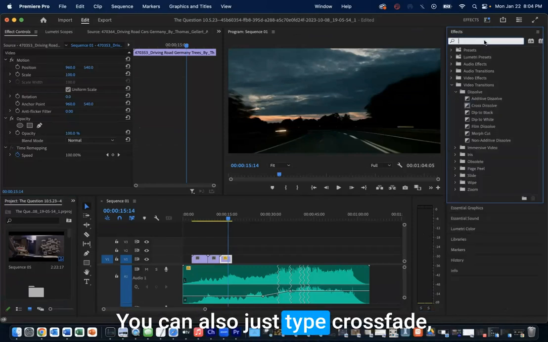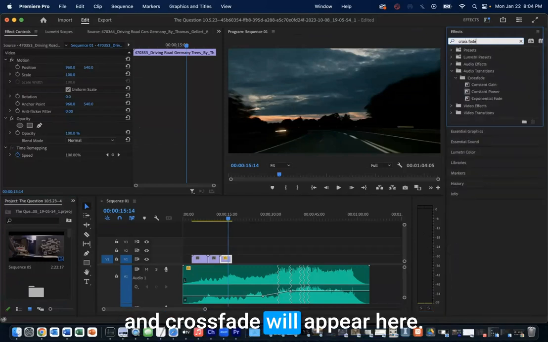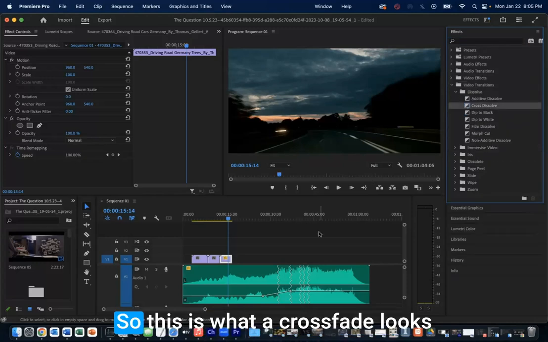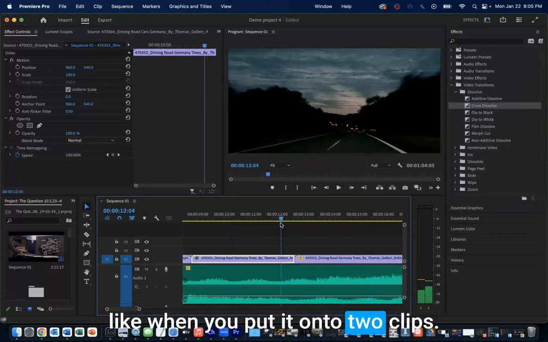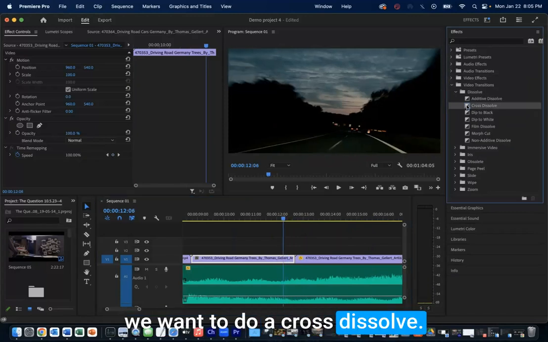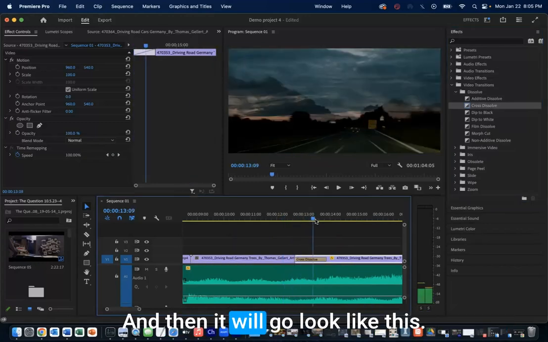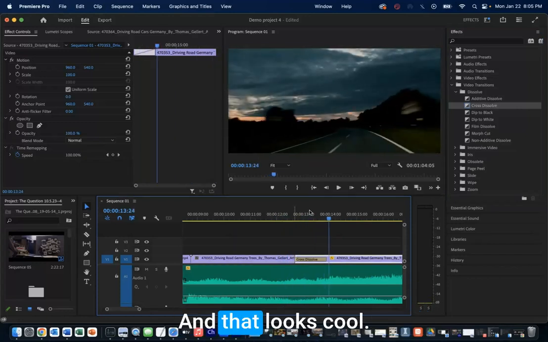You can also just type crossfade and it will appear here. Oh, cross dissolve. I was saying crossfade. Okay. So this is what a crossfade looks like when you put it onto two clips. So we have this clip here and we want to do a cross dissolve. You're going to drop it between the two clips and then it will look like this. And that looks cool.